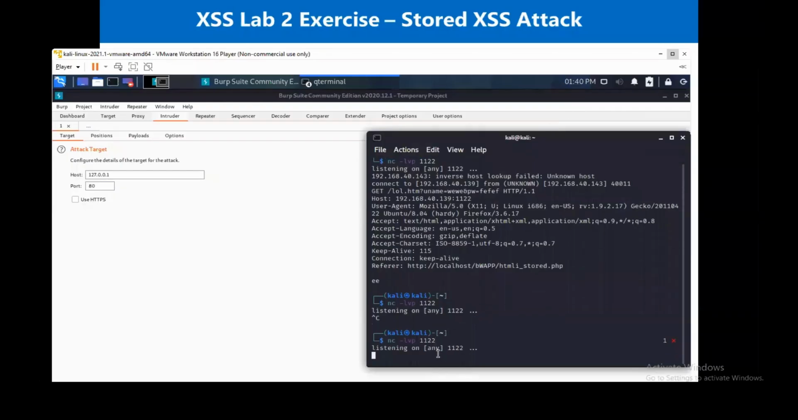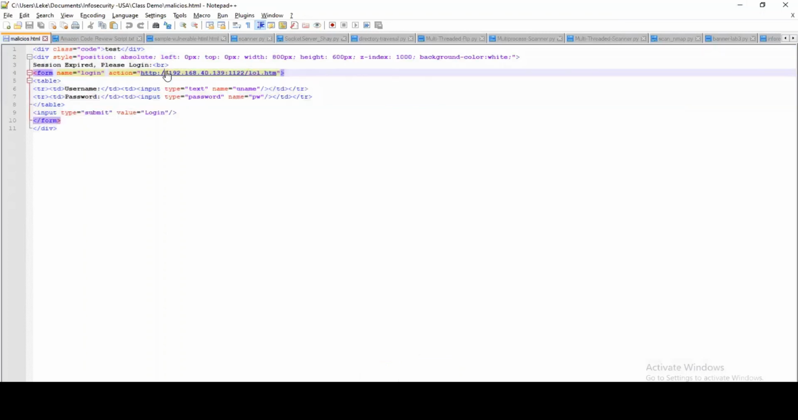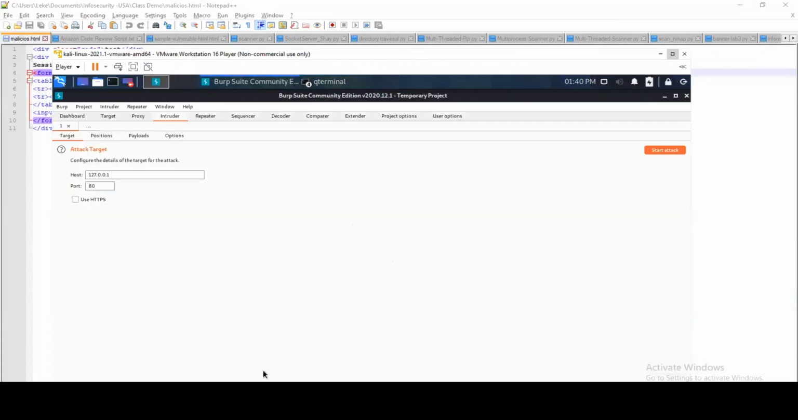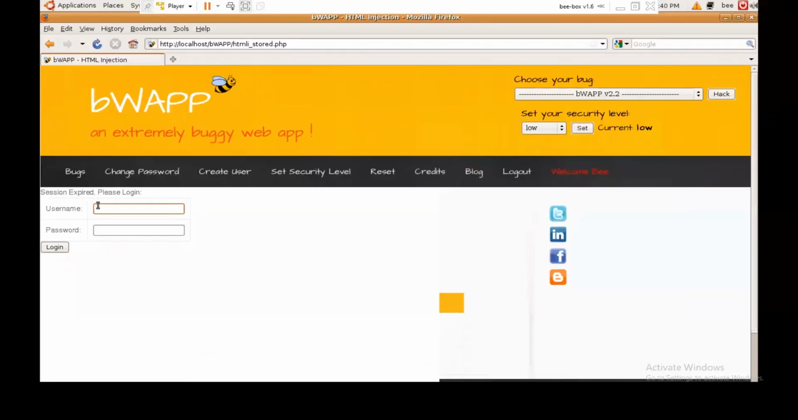Let me set up the listener. We'll be listening on port 1122. Meanwhile, if you look at my form, it takes me to my listener. So now that I've set up my listener, let's see whether an innocent user will type the real password. Let's presume I'm an admin user. Let me just type something. Let me click on login.